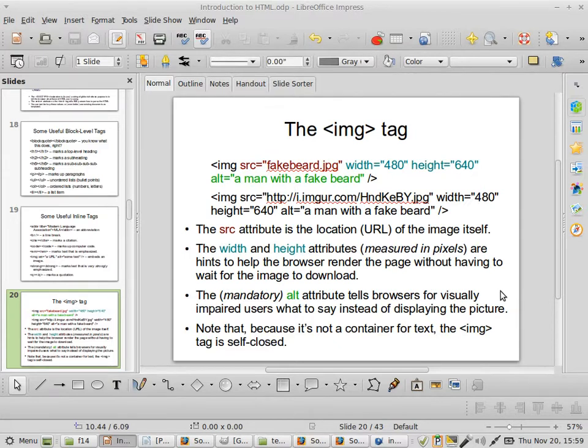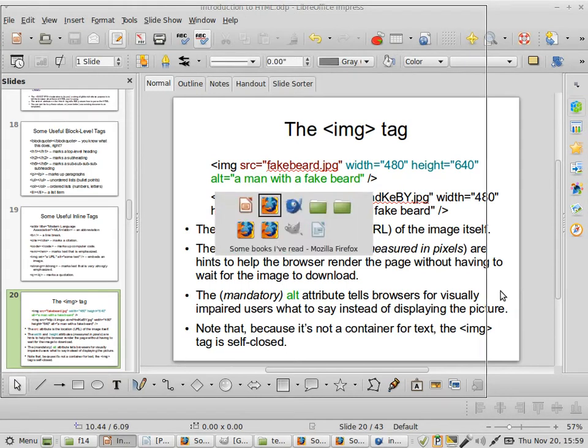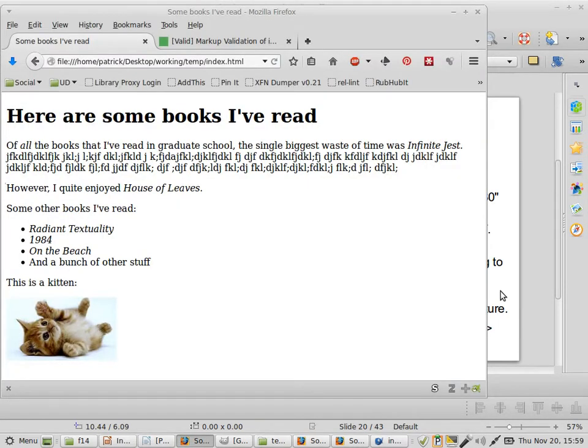So the height and width attributes are measured in pixels. You can resize your image just by changing the height and the width. And in fact, what I've done is I found a huge image of a kitten and I've cut it down to 1% of its original size, right? 10% horizontally and 10% vertically. Just by typing in different numbers.